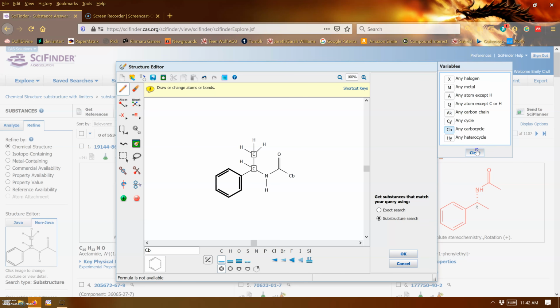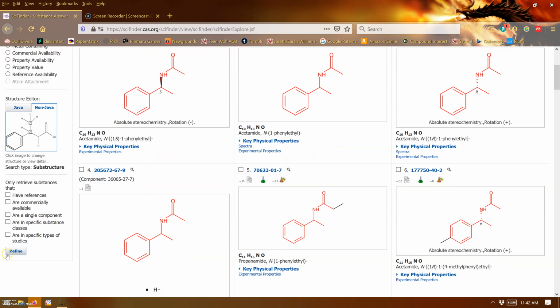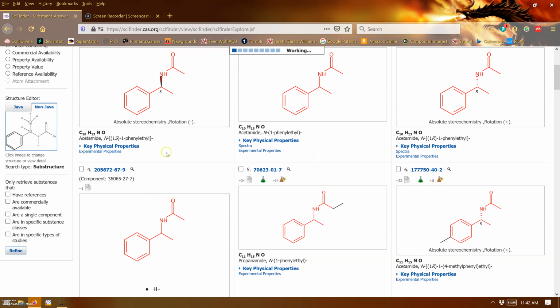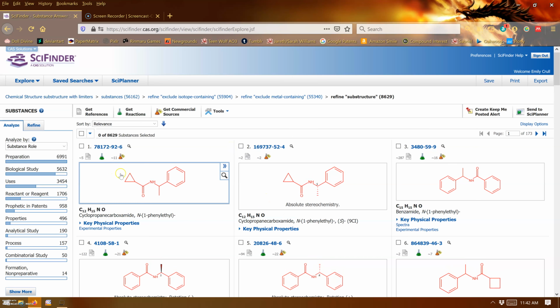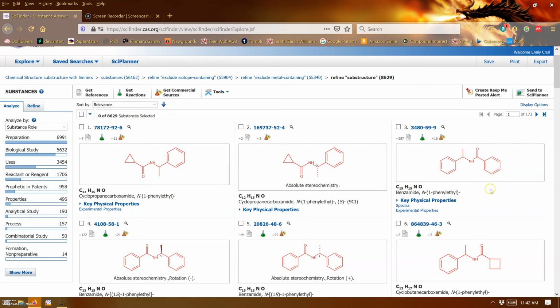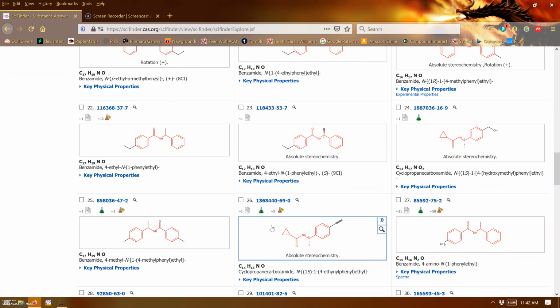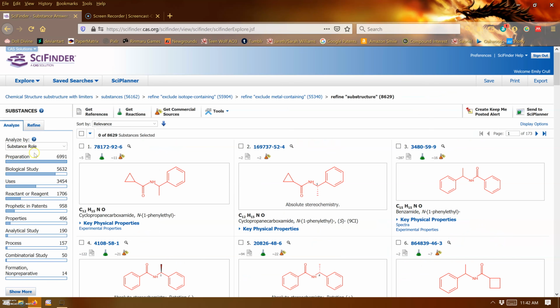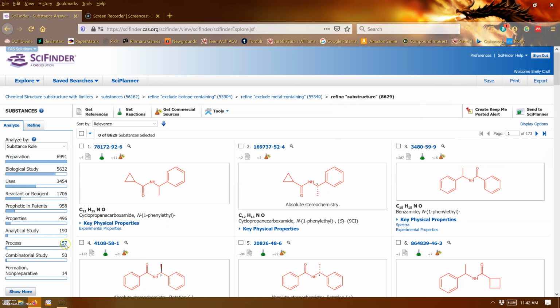And we hit Close, and we hit OK, and we hit Refine. You can see it's processing as this working bar flashes across the screen. And now we only have cycles here. So it's got cyclopropyl, we've got benzene, we've got cyclobutane, so on and so forth. And now that we're under, we only have 8.6 thousand, we can use the substances, the Analyse tool.